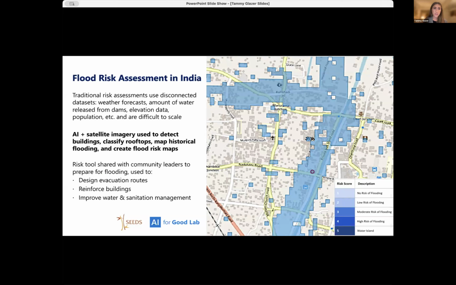For this project, we combined AI with satellite imagery to detect buildings, to try to classify rooftop materials in these areas, find areas that might be high risk, and also look at historical flooding and bring all of those factors together to create risk maps that could be shared with community leaders to help prepare for flooding.